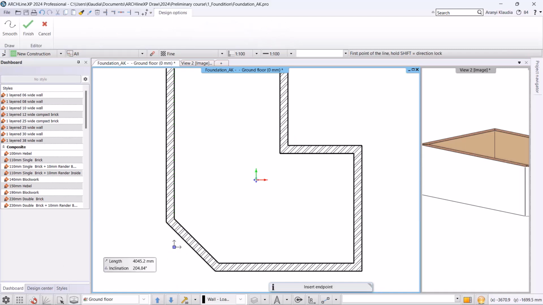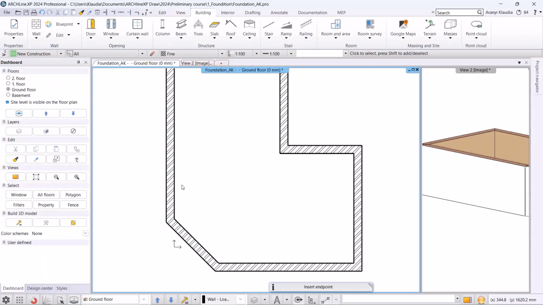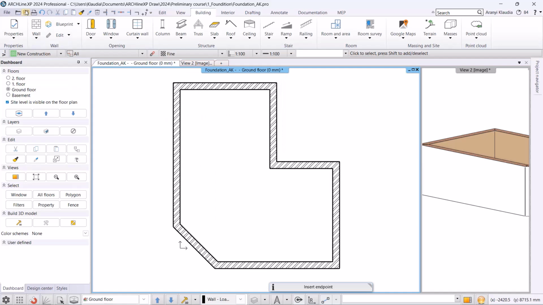To perform the previous step, which is for the program to detect the outer point, we need to enable Object Snap. This allows ARCHLine.XP to mark special points and nodes, making our work more accurate. We can finish drawing. Press Escape to exit the command. Let's save the project again.